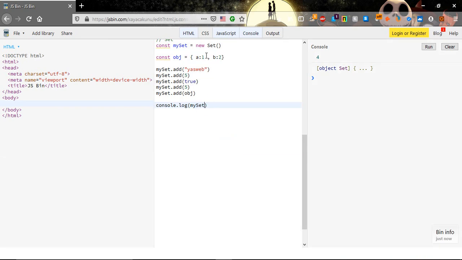And like the map, the set also has size, delete, clear, and all the other functions. So let's do a delete. So mySet.delete, and let's delete, for example, the object. And after that, let's see the size again. So clear, run, and first the size is 4. After we delete the object, the size is reduced to 3.